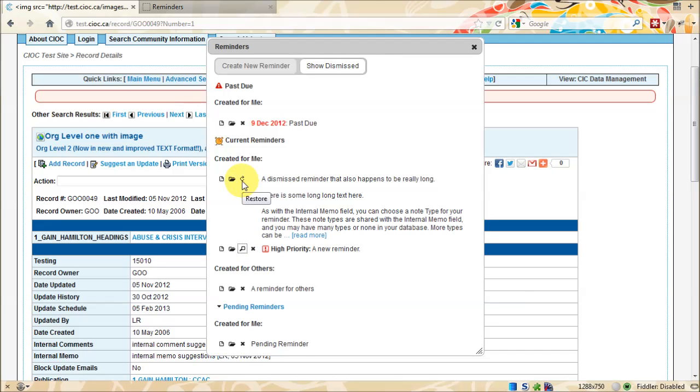Restore. You may restore a dismissed reminder to your regular list using the refresh icon. Note that dismissed reminders are periodically deleted after at least 1 week has passed since all assigned users dismissed the reminder. High priority. If you have assigned a high priority note type to the record, you will see the high priority icon next to your reminder in the list.